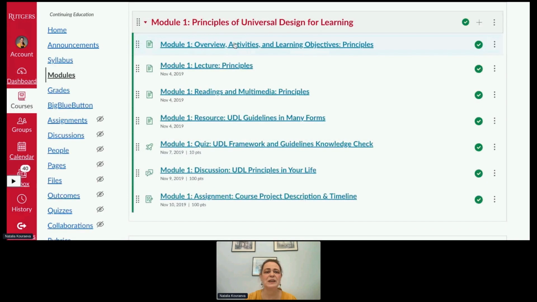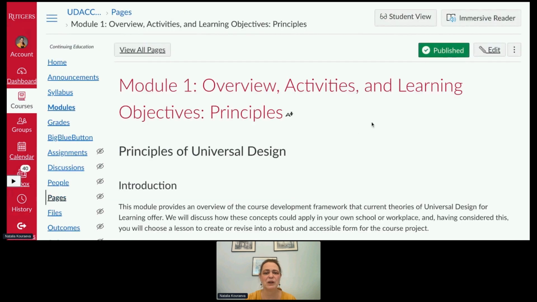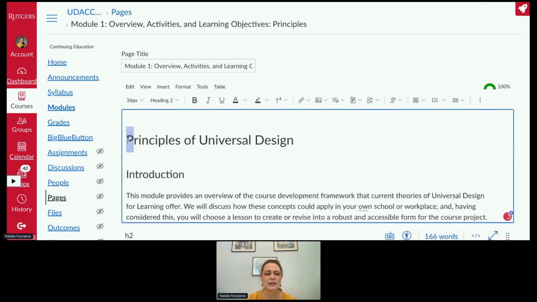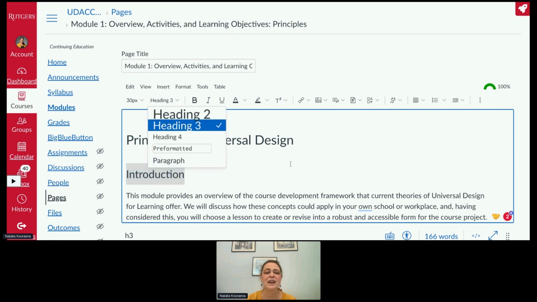So let me share this again. All right, so let's say we click on any page. In this case, it's a module overview and learning objective principles, right? We're going to click on edit. And again, we know that this is our heading 2. We see it right here. It's heading 2, right? And this would be our heading 3. We see it right here, heading 3.